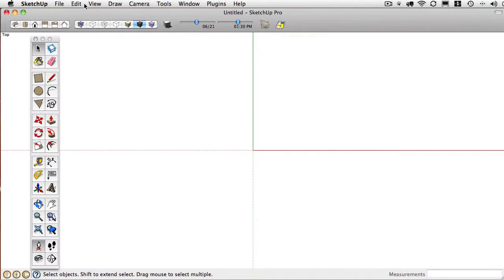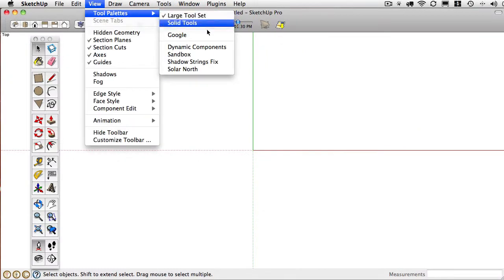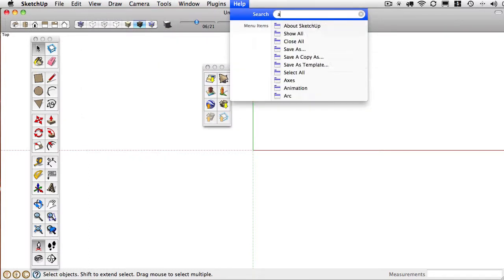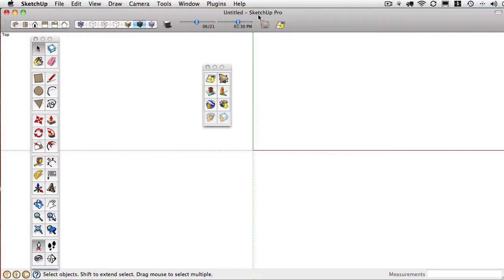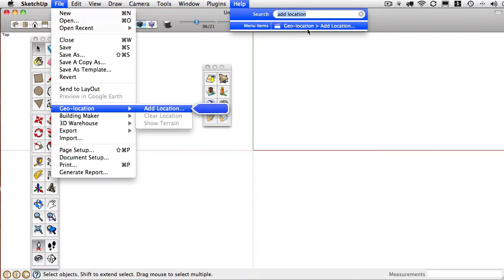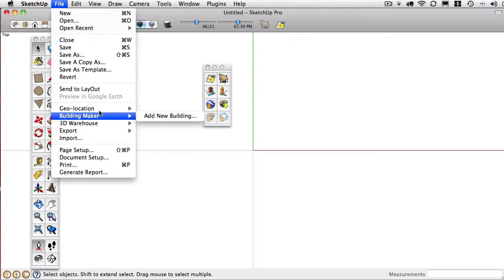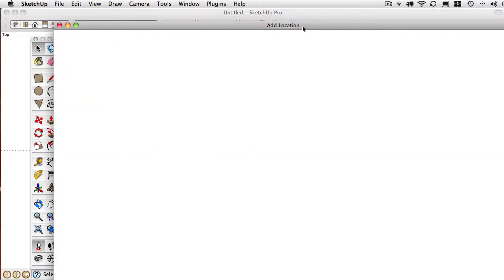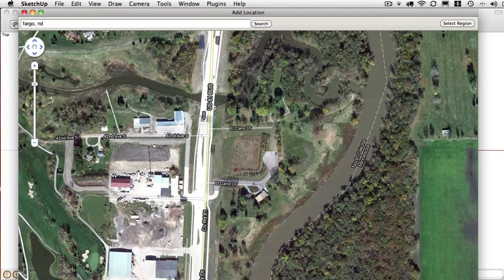If it's not on your toolbar, go to your tool palettes and open up the Google tool set. It also lives somewhere else. Let's see. Underneath File, Geolocation, and Add Location, they'll all bring up the same dialog, which is this, and you should be able to resize it.